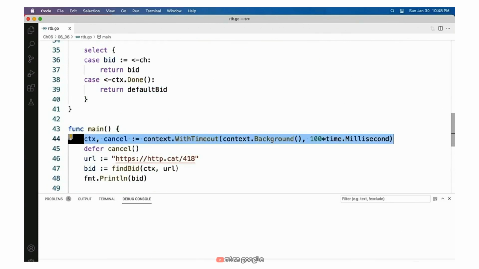So every time we create a context, we create it from another context. There is the primary context.Background, which is the parent of all contexts. So we do a context with timeout, starting from the background, and give it a timeout of 100 milliseconds, which is enough time for the algorithm. We defer the cancel, give the URL, and then call our function and print out what we got.